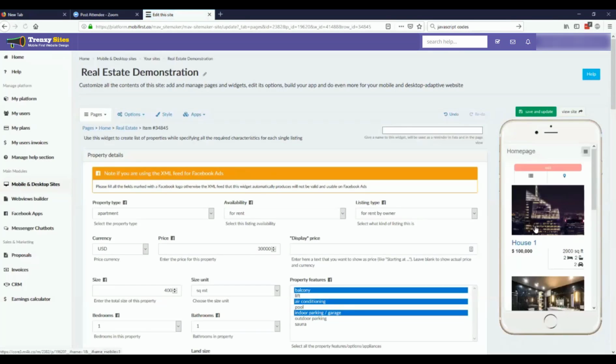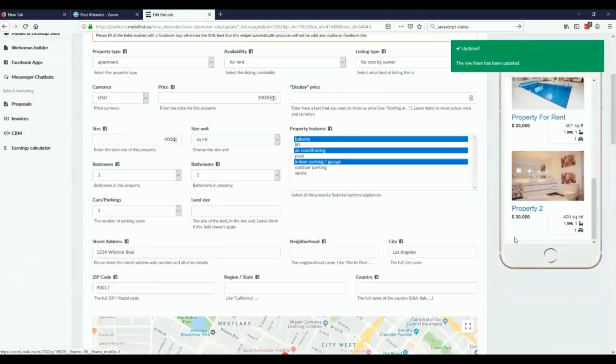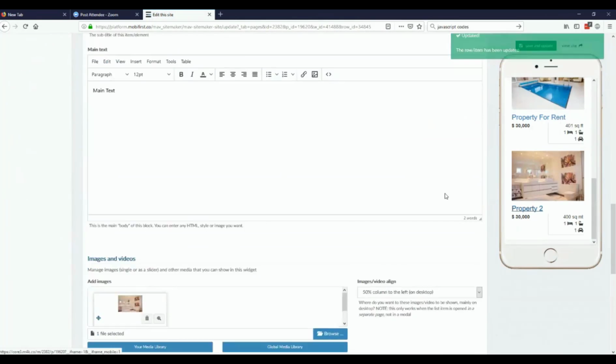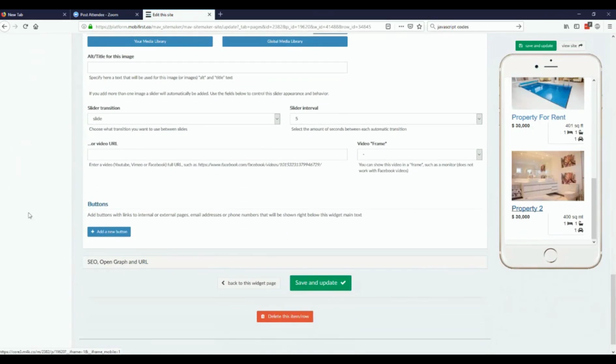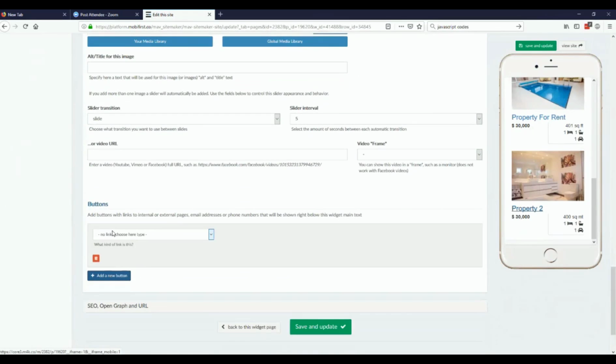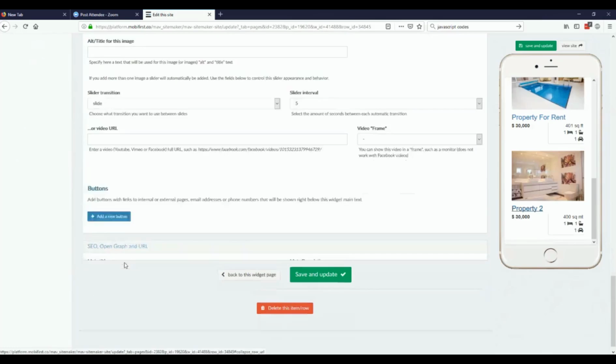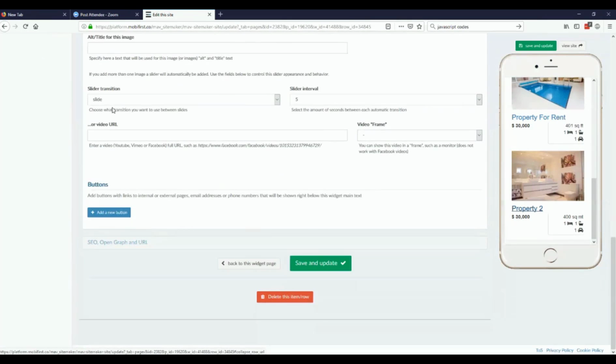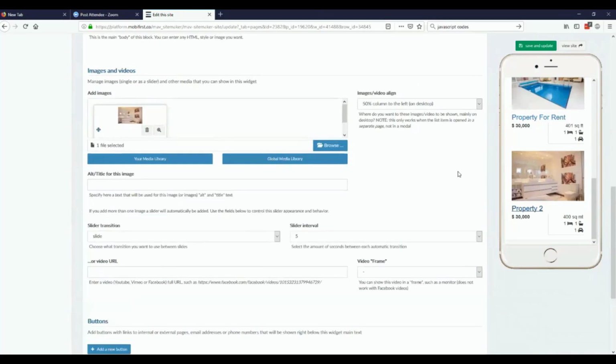Mm-hmm. You see it added the image. There's the title. There's the price. There's the information, the square footage, bedroom, bath. And then below that, that's pretty much it. You can add a button if you want. You know, watch the buttons tutorial to understand that. You can do link to external pages, start a phone call, whatever you want to do. And then SEO, Open Graph and URL, is for like search engine optimization and social media. But pretty much that's about it.